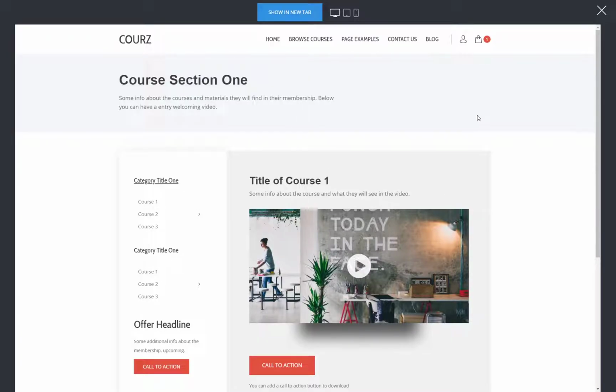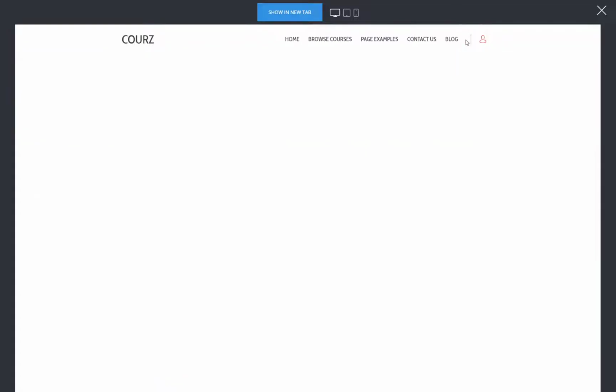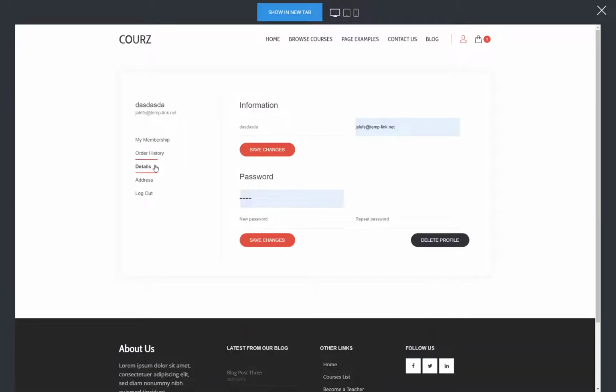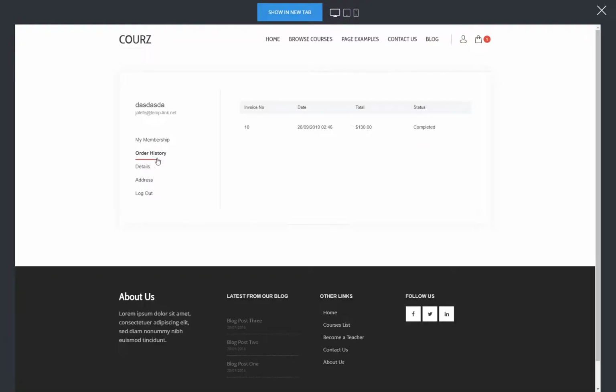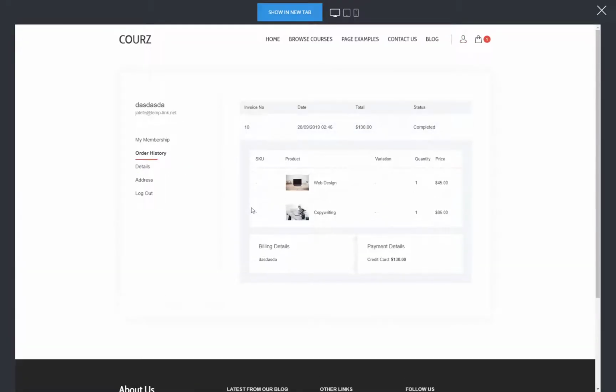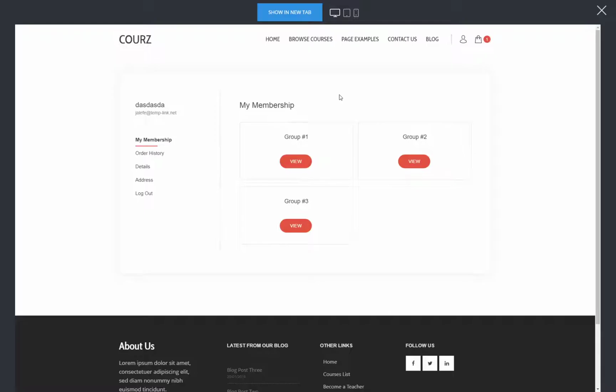customizable. Another cool thing is that when you purchase and you're already a member, you can go into your membership section. This is a section where you can change your information, such as name, email, password. You also have order history, so you can see all the different orders and products that you've purchased. And you have this My Membership. This is an area where you can see the access to all the different courses that you get.